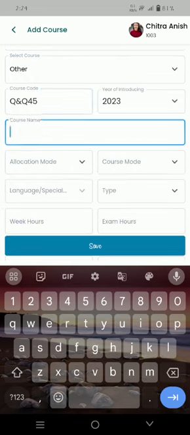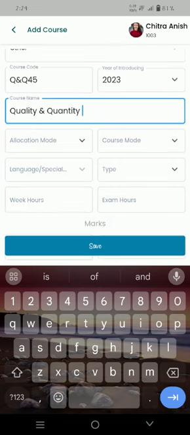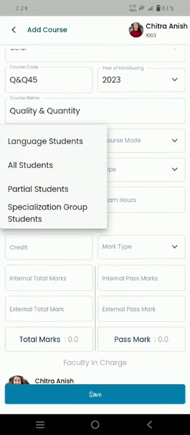and then the course name, quality and quantity, and the next step will be the allocation. The allocation mode refers to the mode of students being allocated to the paper. Here we'll have 4 modes, that is language, all students, partial and specialization.